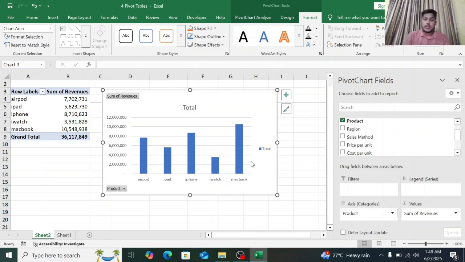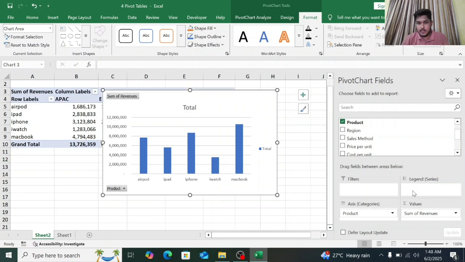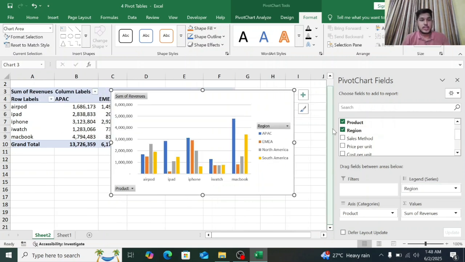Okay, and let me tell you, it's not only that this chart can only do what I have selected for once. It's a very dynamic chart. Suppose I want to add more, suppose I want to add the regions. See, now it's showing me the sum of revenues according to the regions.